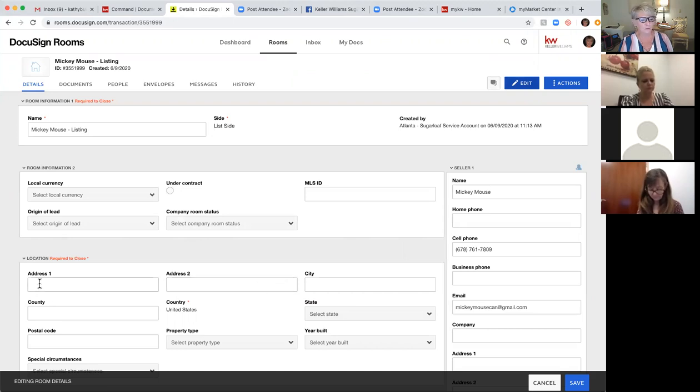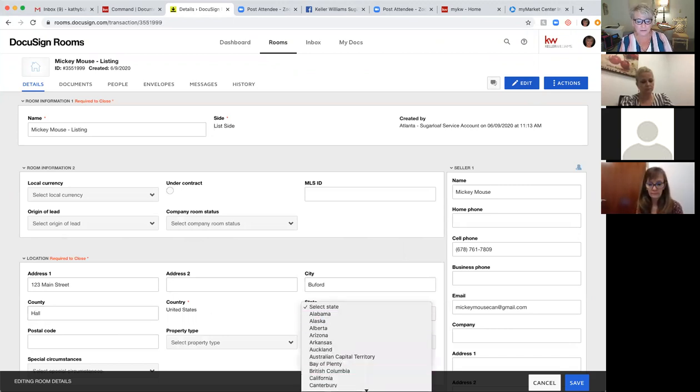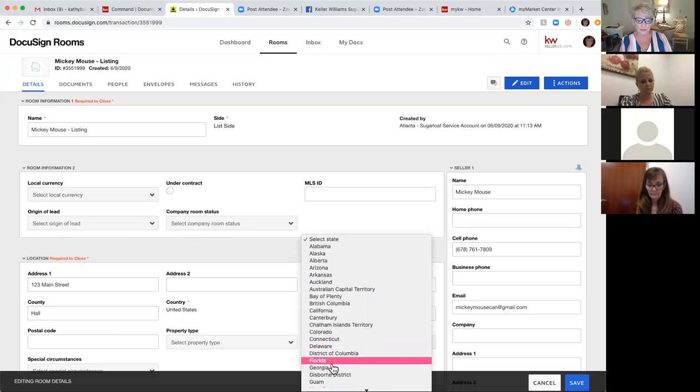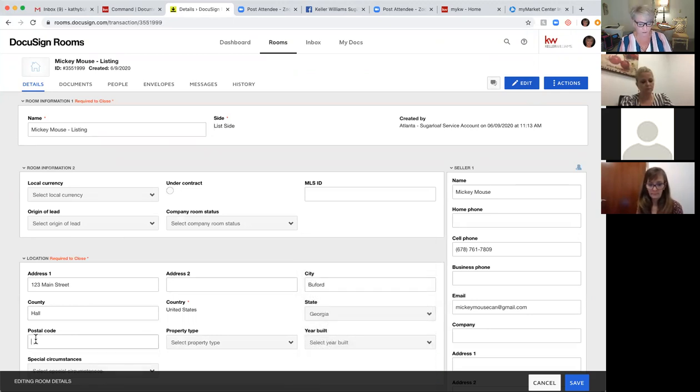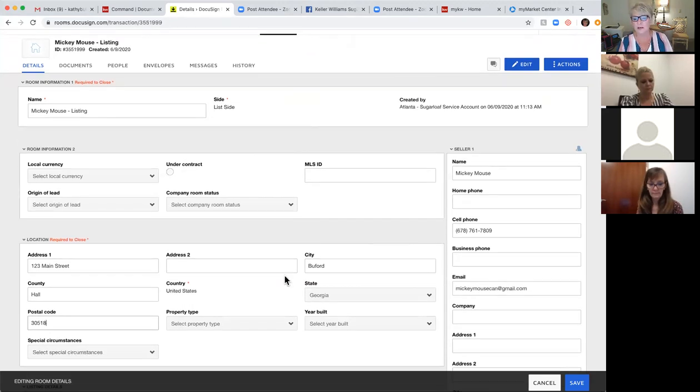Now, a lot of times I will like to come in here and add an address, just because it's a little bit less typing that I have to do within my forms, okay? If you forget to do this, it's not the end of the world. It's just a little bit more that you actually do within the forms, okay?